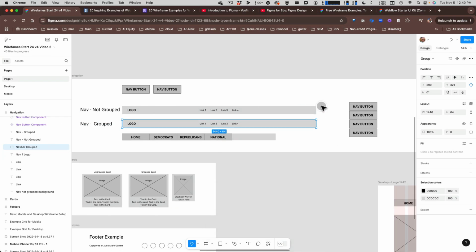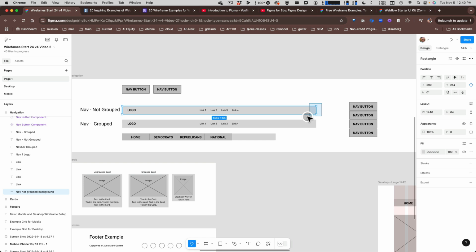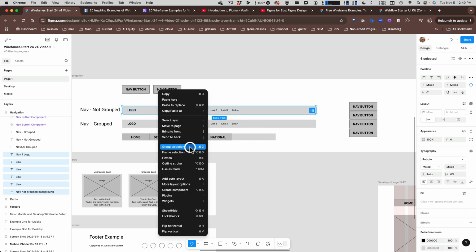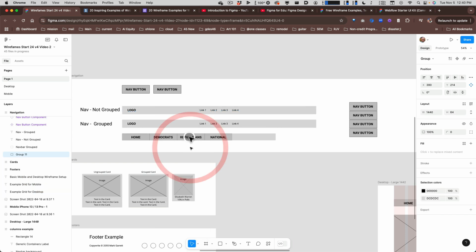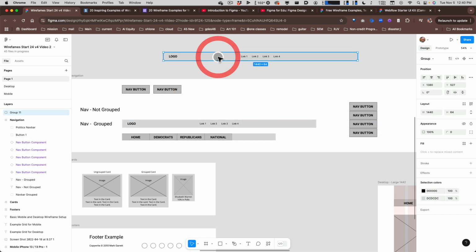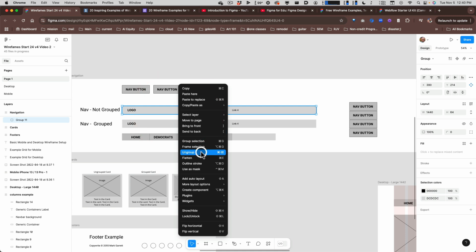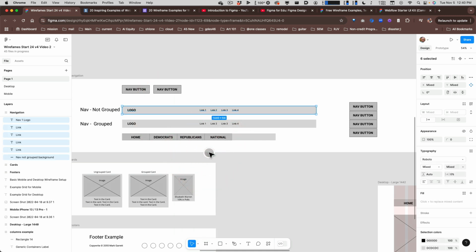If you want to group something, let's say I wanted to group this navigation bar, I would select the whole thing. And then you can do two things. You can do Command or Control G, or you can right click and say group selection. Now it's a group just like this one. And if I move it, it all moves in one piece. If I want to ungroup it, I can right click and say ungroup, or Command Delete, or Control Delete on a PC. So that's groups.